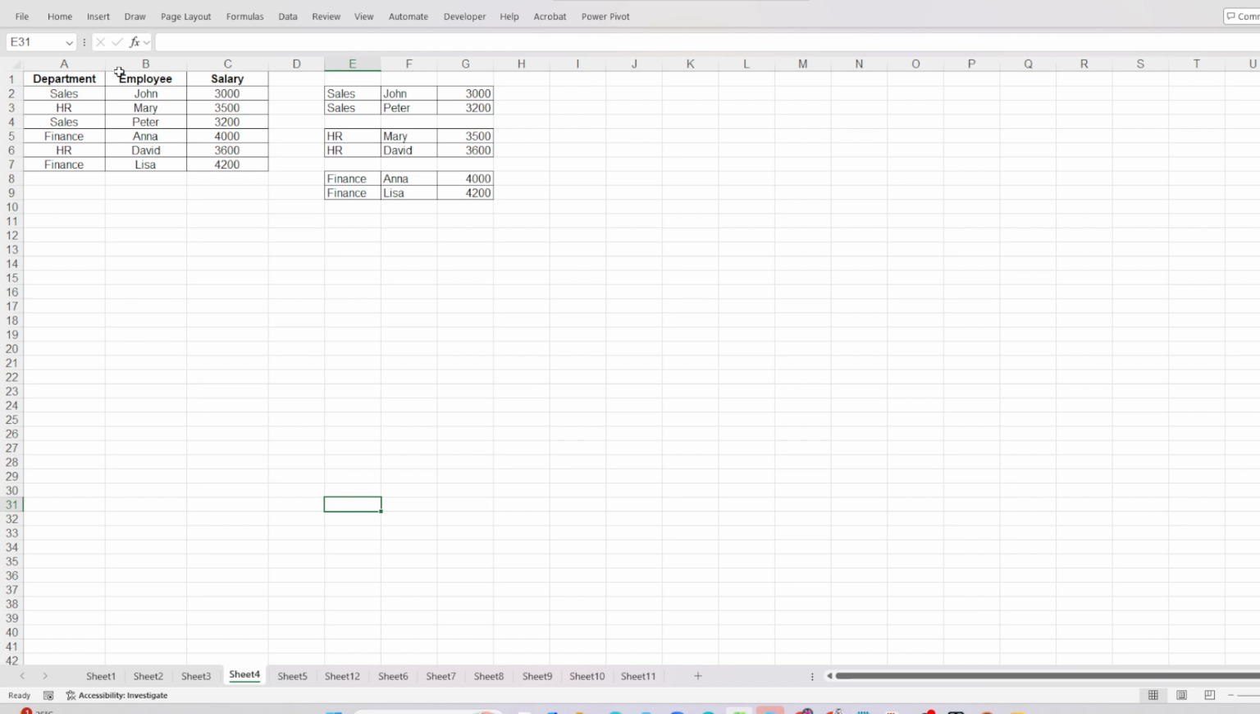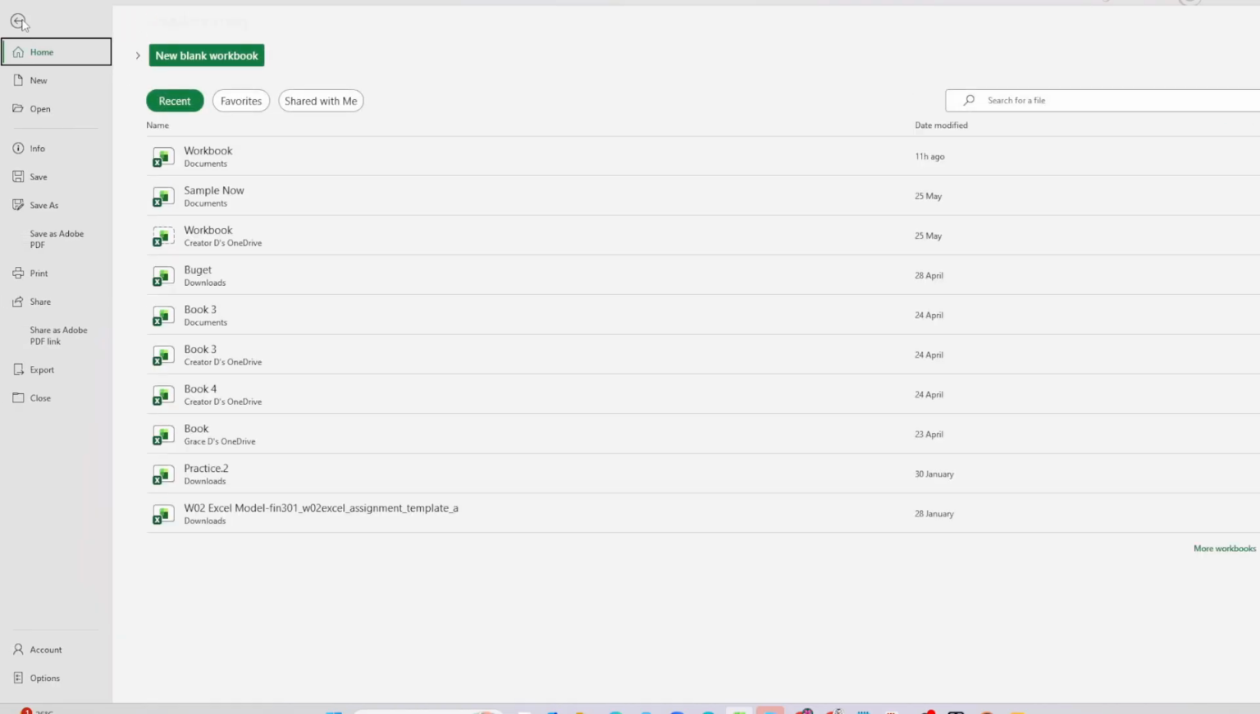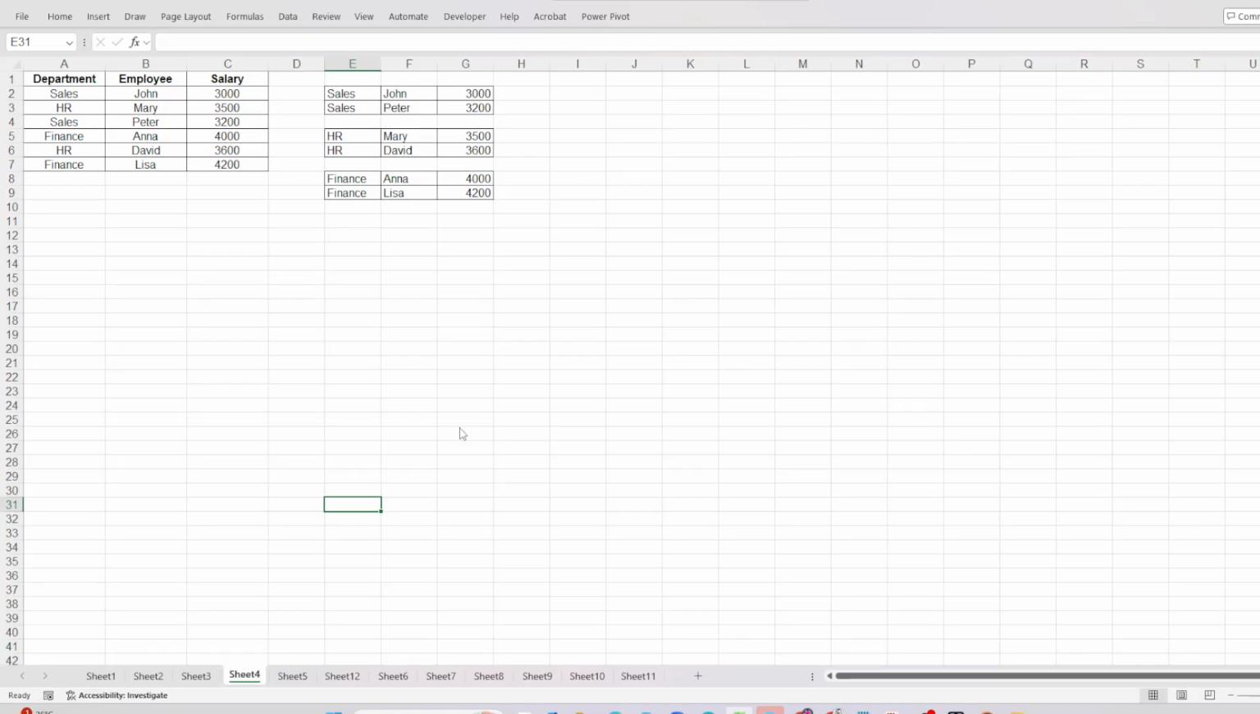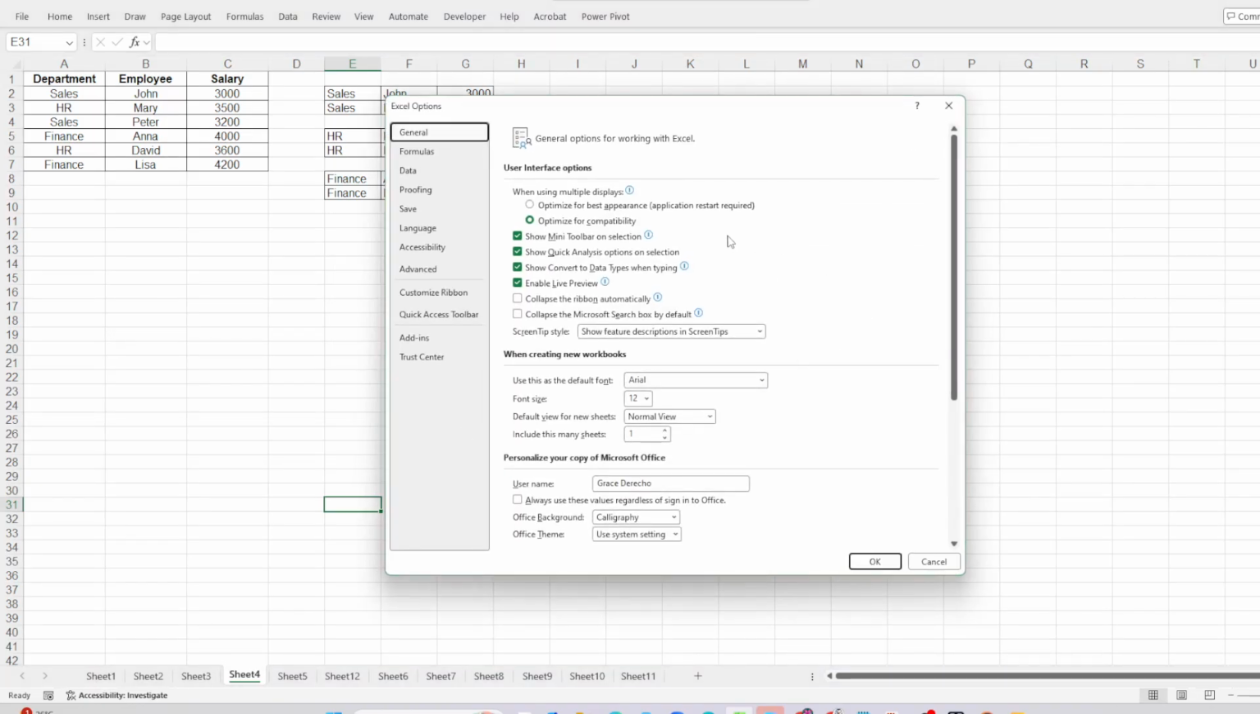Once Excel is open, go to the File menu and then select Options. This will open the Excel Options window, where many of the program's display and editing settings are stored. From the list on the left, click Advanced. This section contains more detailed settings, so you may need to scroll a little to find exactly what you need.